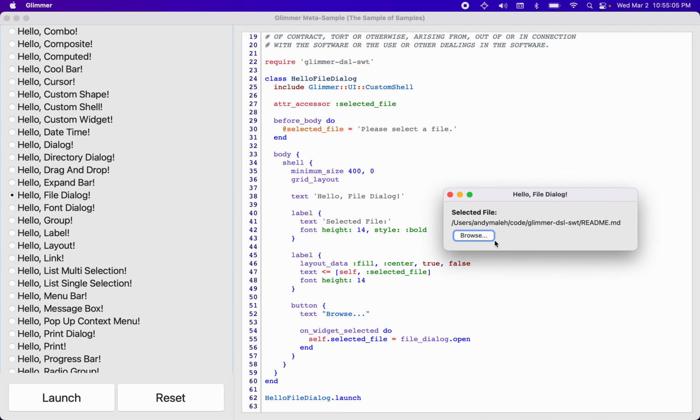And when I make a choice, it shows up as the selected file. This is basically by setting the selected file attribute. So as soon as open finishes, when you select a file or cancel, it gives you a string that is the file location, and it's storing it directly into the selected file attribute. Which is over here. So you can see we have an attribute accessor of selected file. It was pre-initialized to please select a file. And then as soon as you select a file, you update it and you see the file location over here.